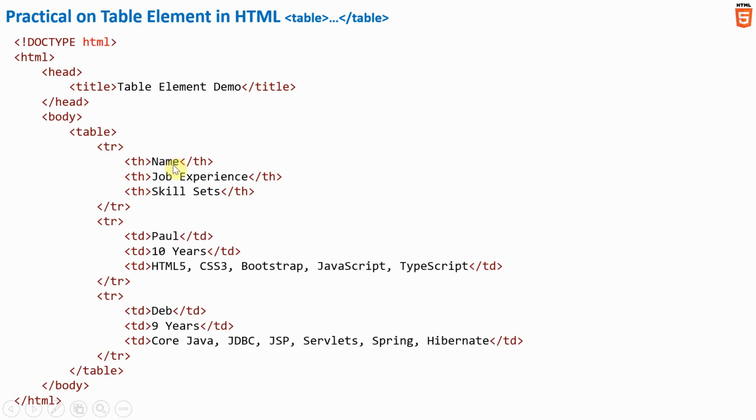Now inside the first table row element we have three header cell elements. The first header cell element is displaying the column name as name, the second displays the column name as job experience, and the third displays the column name as skill set. Likewise, the content of the second and third table row elements will be multiple standard cell elements, each consisting of some data that will be displayed as table data.